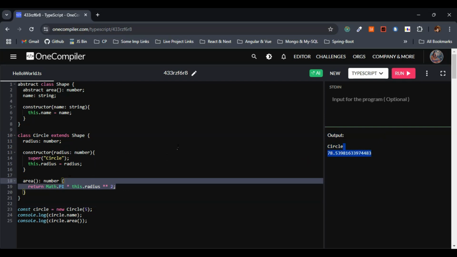So I hope the concept of abstract classes with properties, and defining and extending an abstract class, is completely clear. Next, let's discuss the topic of interfaces versus type aliases.